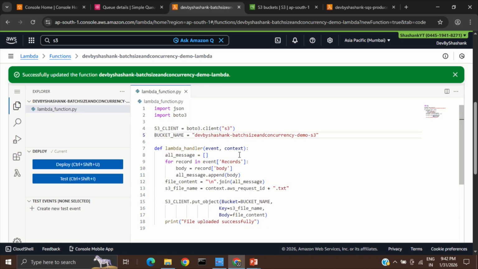So guys, what this consumer Lambda will do, it will fetch all the records that it gets from the event object and will create a single file. So guys, every single Lambda invocation will create one file in the S3 bucket.